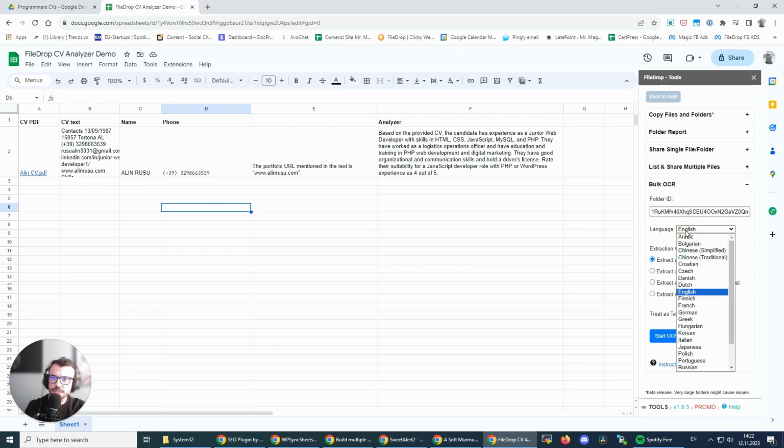Language is English. This means the language in which the document is written. If you don't see your language here, leave it to English. We have several extraction options. So extract all files in a Google Sheet. So it will create one Google Sheet with all the data. Each file is going to have the data inserted in a cell.